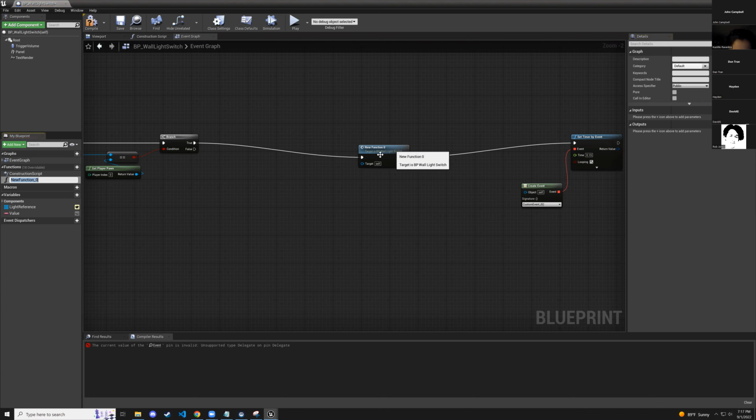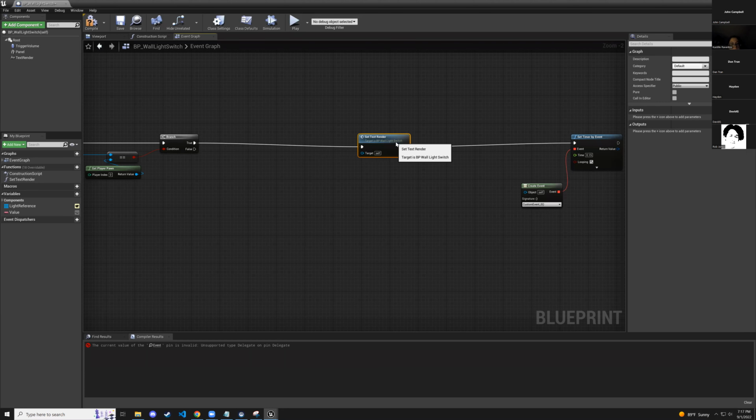And now you can see it says new function 0. And in our My Blueprints panel, we have this new function 0. What we're going to do is rename this to set text render. Sorry, set text render. There we go. Something like that. Okay, so we're going to open this set text render up.